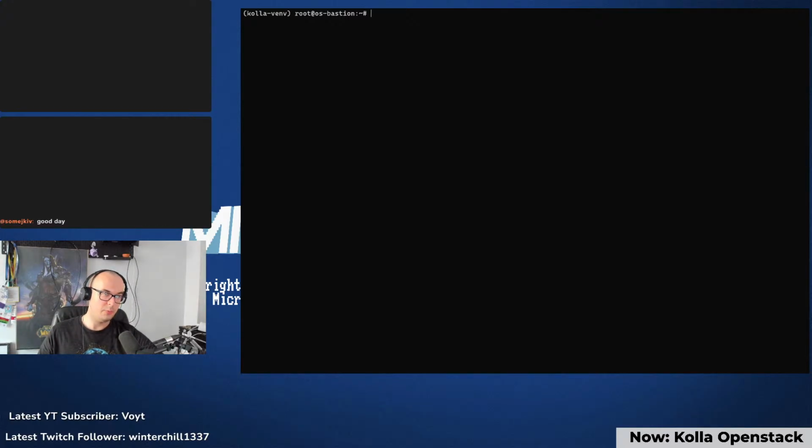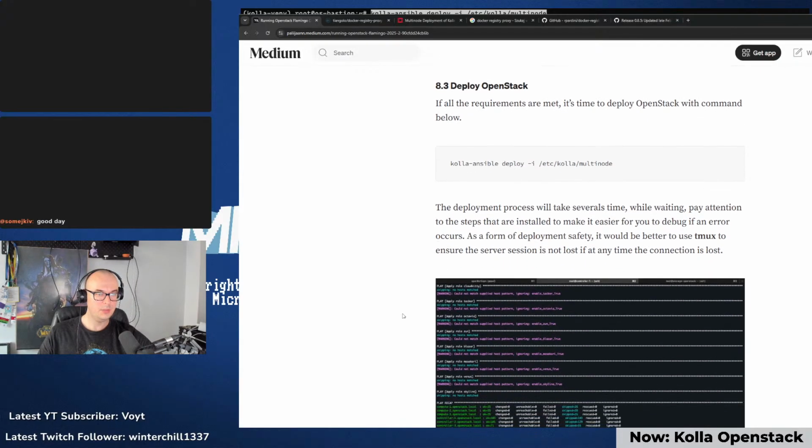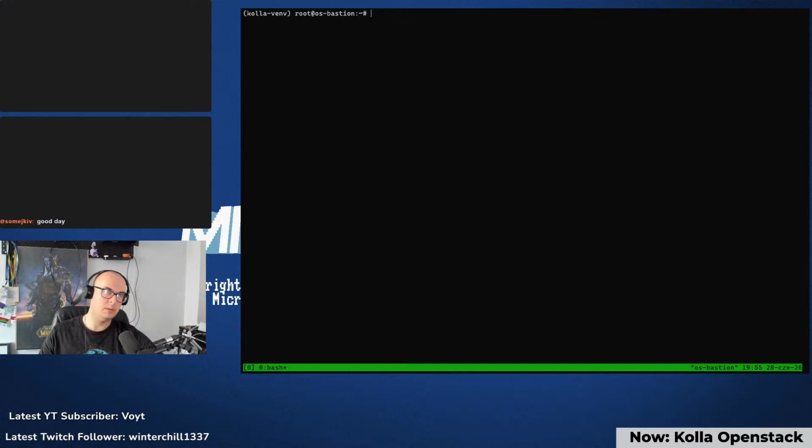Okay, so now, ladies and gentlemen, after the pre-checks it is time to deploy our OpenStack. Oh yeah, actually, great point. As much as I don't like it because Tmux doesn't allow me to scroll up and down easily, it might be better in case I get disconnected. So, 3, 2, 1, go.